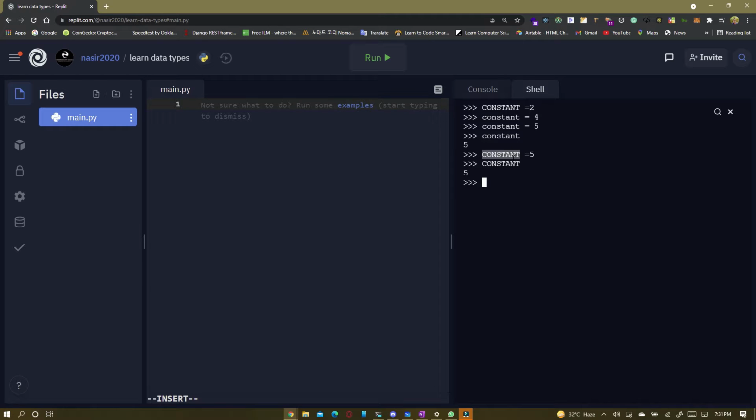Here you can change the value of the constant, but it's just a naming convention that developers have come up with, so that if they create a variable with all capital letters, other developers are not supposed to change it.